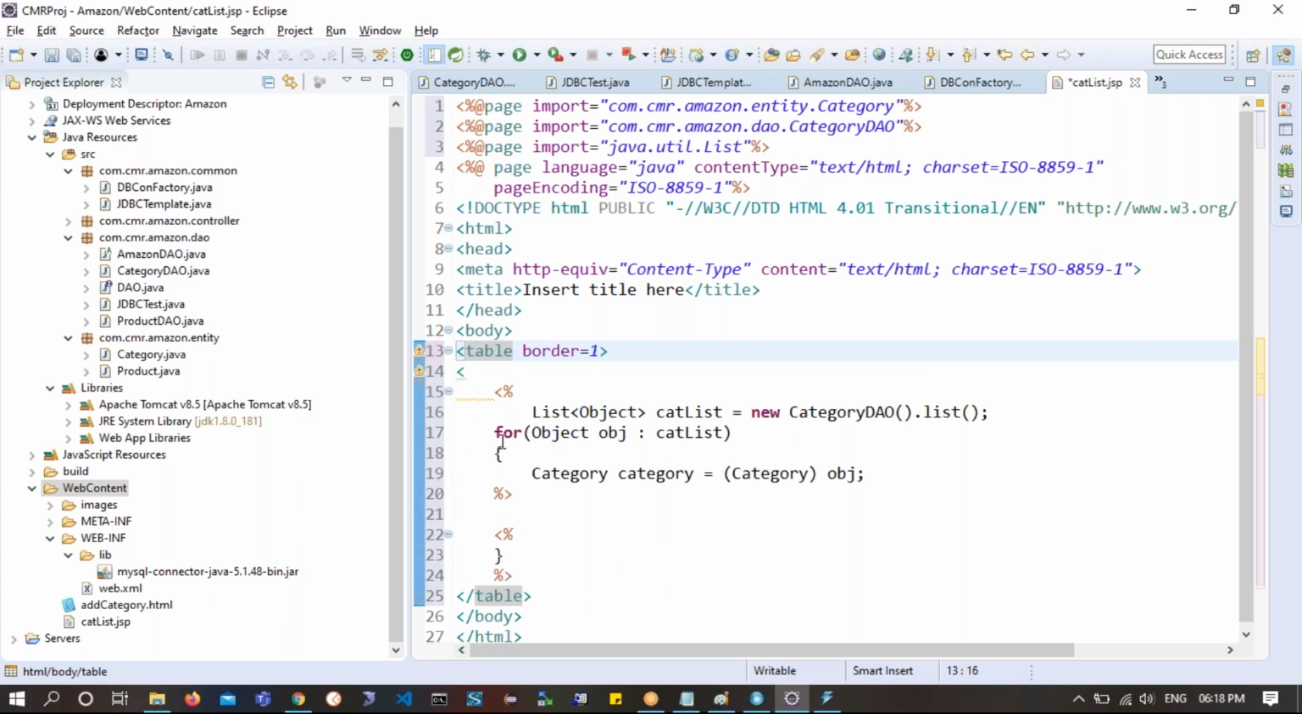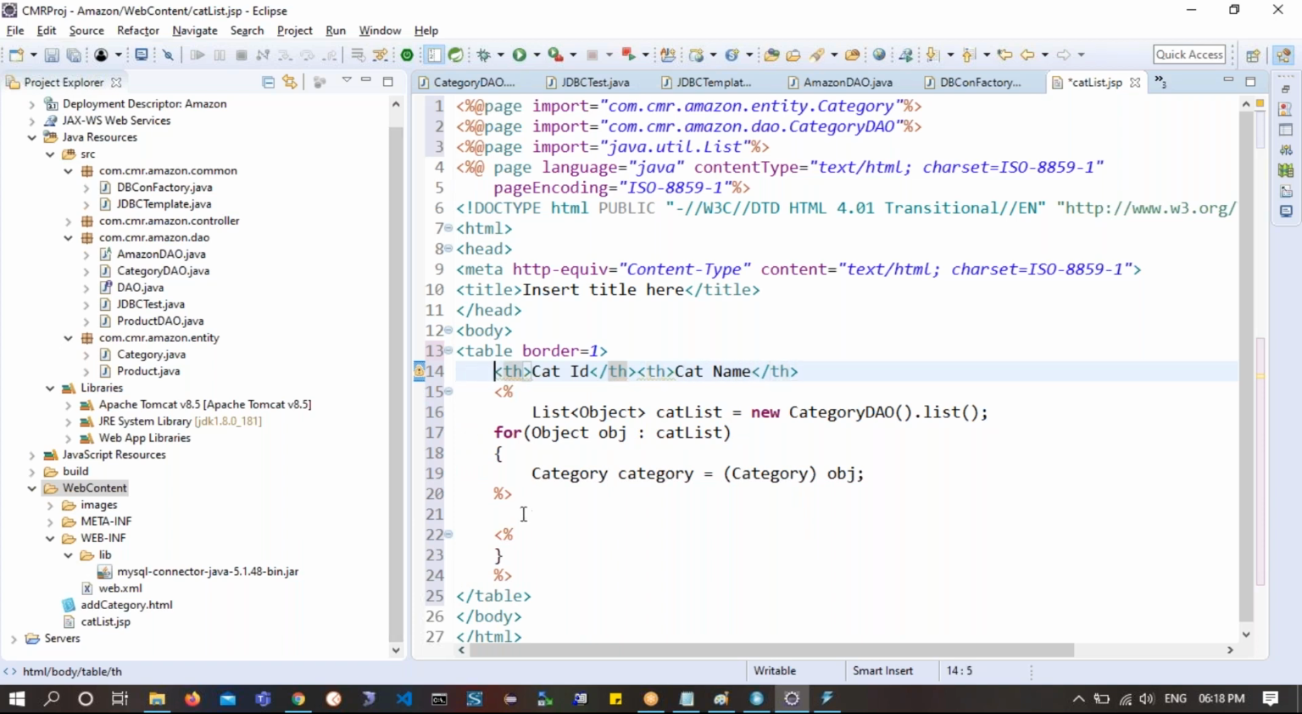Within this table my intention is to showcase this. So I'll say th slash th, and again a th slash th. So here I will show category ID, and here I will say category name. Great. Now I will come down.